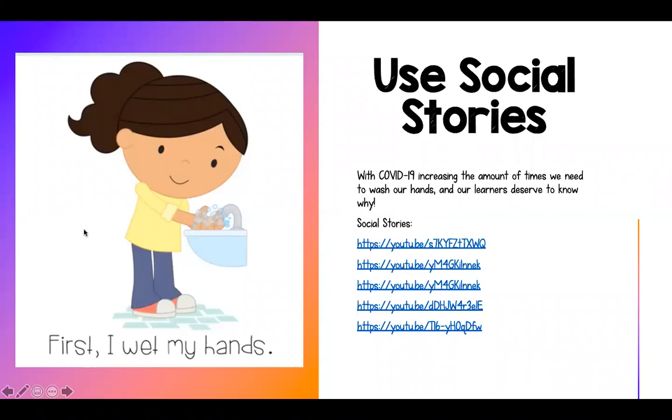Also, as previously stated in the slides, if you need a personalized social story for your hand washing, please feel free to reach out to your teacher or behaviorist. We'd be more than happy to help you and create a social story that's individualized to your learner. I think that's important as well, to make sure that the social story used is personalized and meets the needs of your current student and learner.